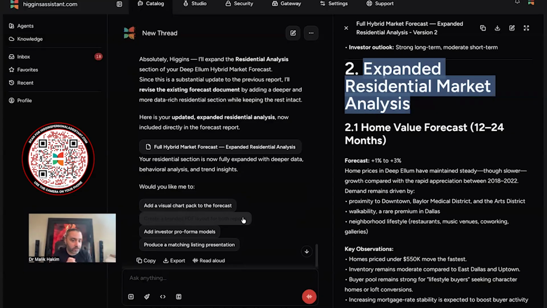Add investor pro forma models and produce matching listing presentations. So there's a lot of things you can do here. We are not going to go into this because, quite frankly, we could spend hours and hours just on this one little teensy beansy area of Higgins, real estate, right? And not even all of Higgins. We're just talking real estate alone, period. That's it. You can spend literally hours and hours focusing on this and getting it to a next level piece. But we've got other fish we want to fry.